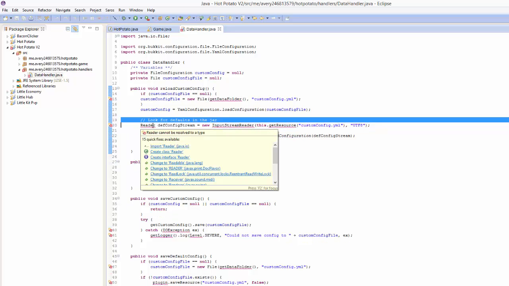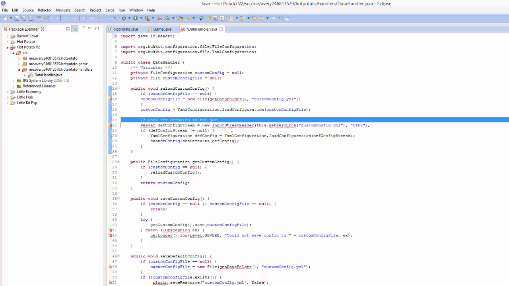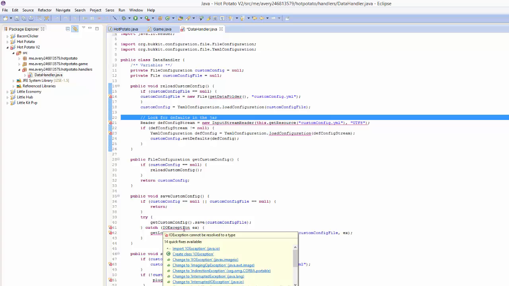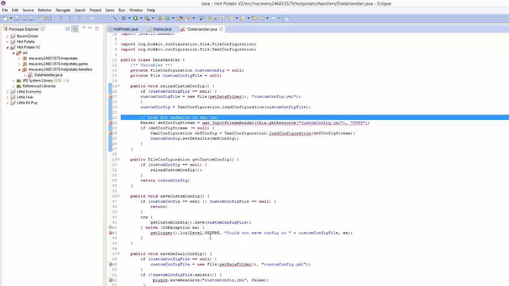Don't implement reader in yet. Oh yeah, no, you can implement reader. I know it's wrong. Okay, implement reader. Okay, you can implement IO exception. That means they could not find the config. Let's implement import. Why am I saying implement?